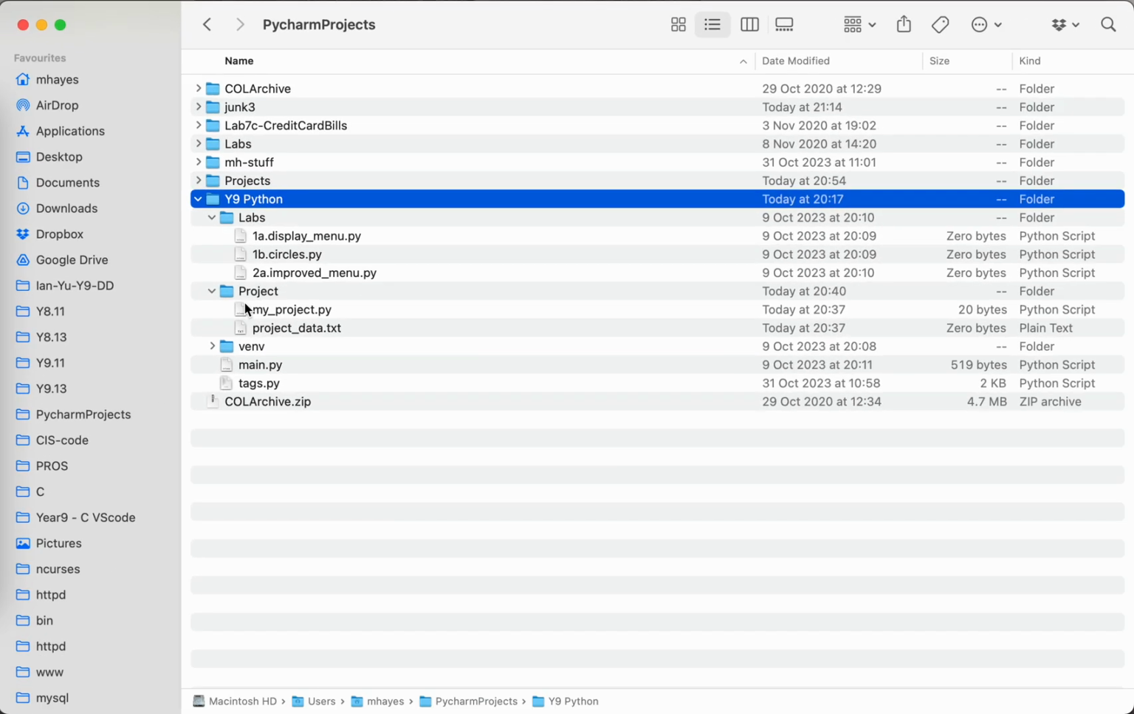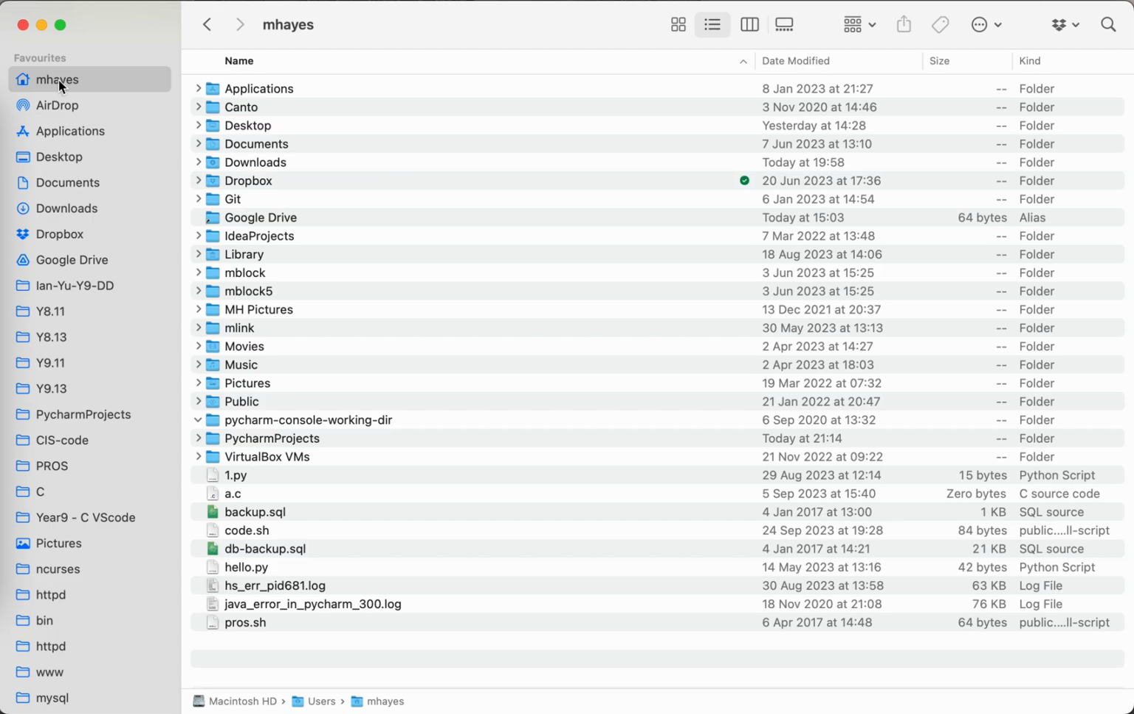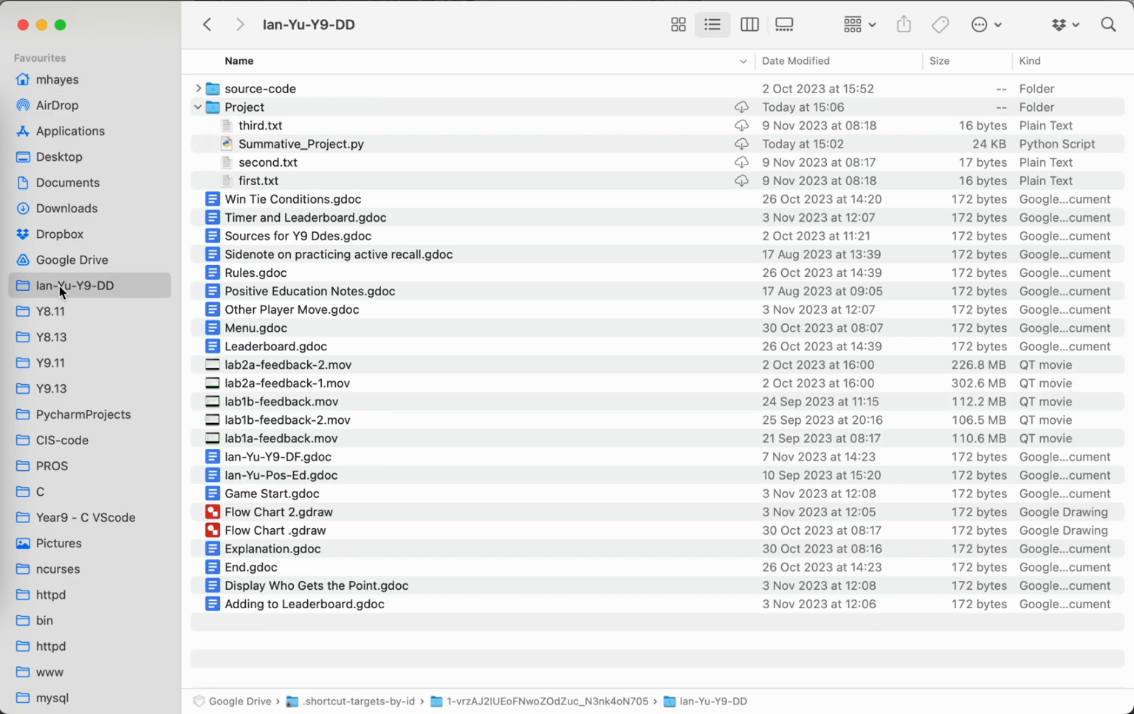Now where are you going to move it to? I'm using Ian's shared folder as an example. So in your Finder, you would see this favorite with your username on it, and then you would have a favorite for your shared folder. This is on Google Drive in the browser, not in the Finder.